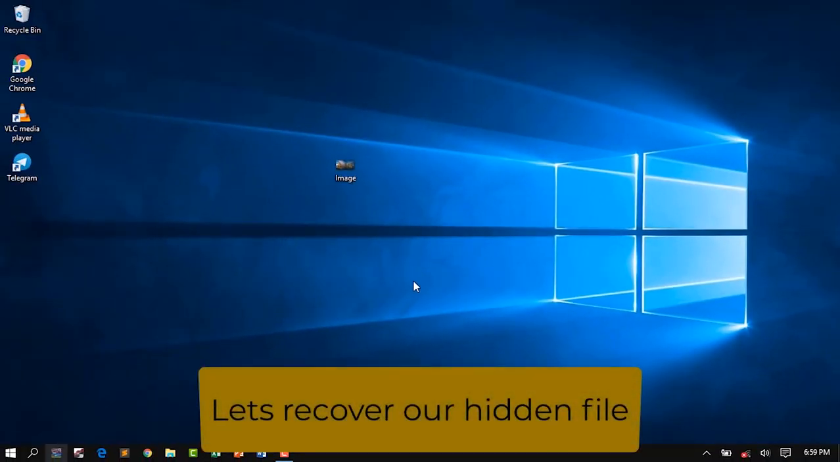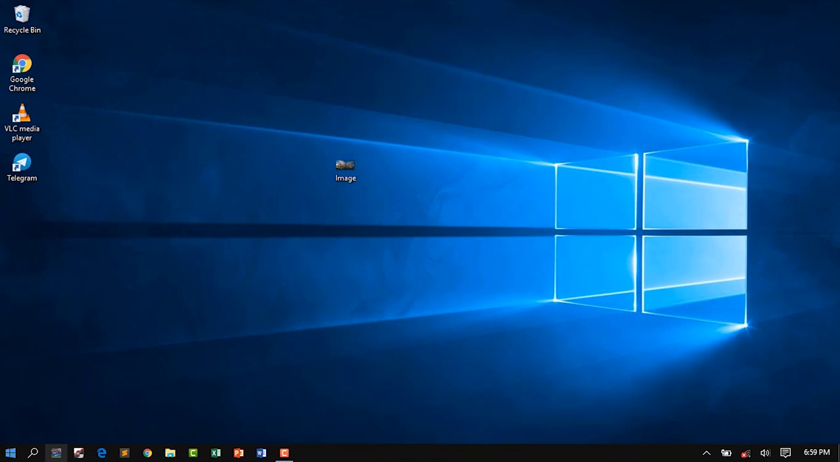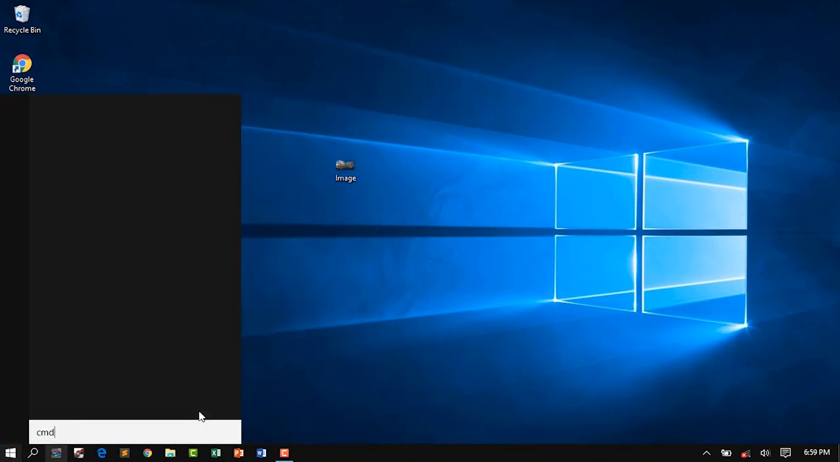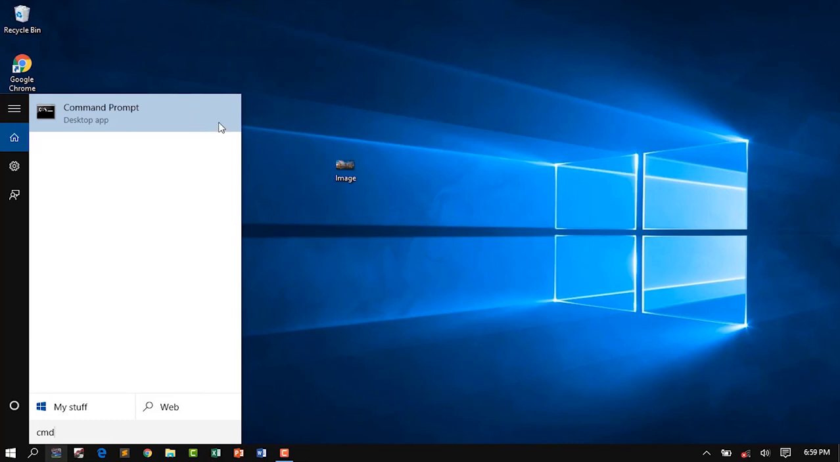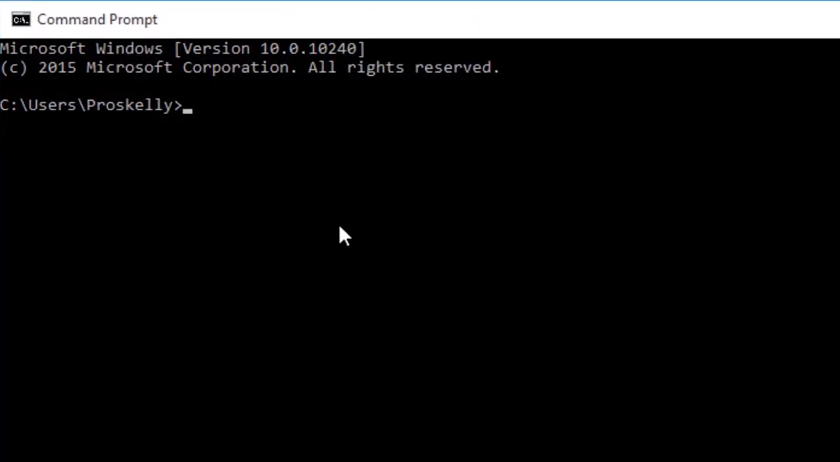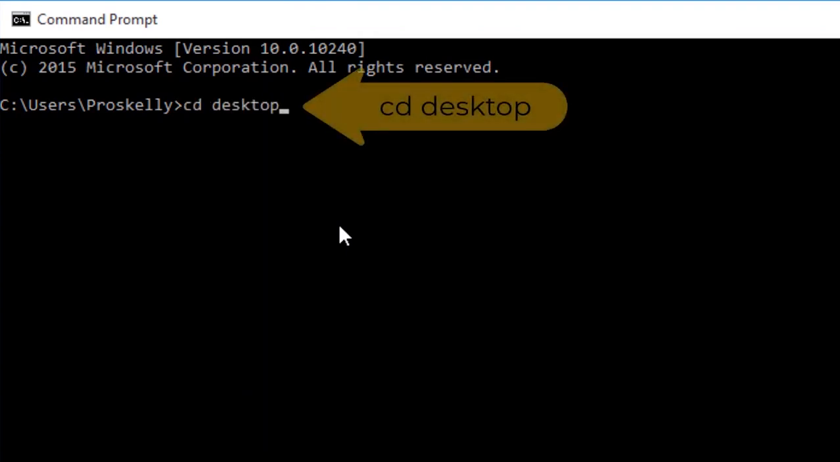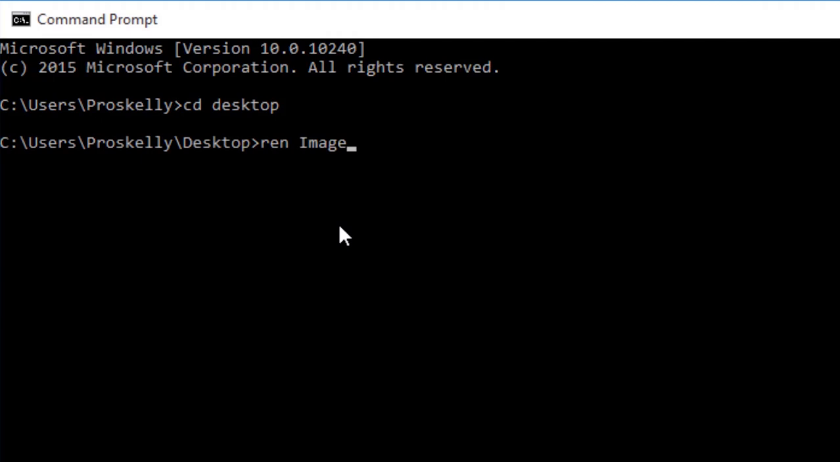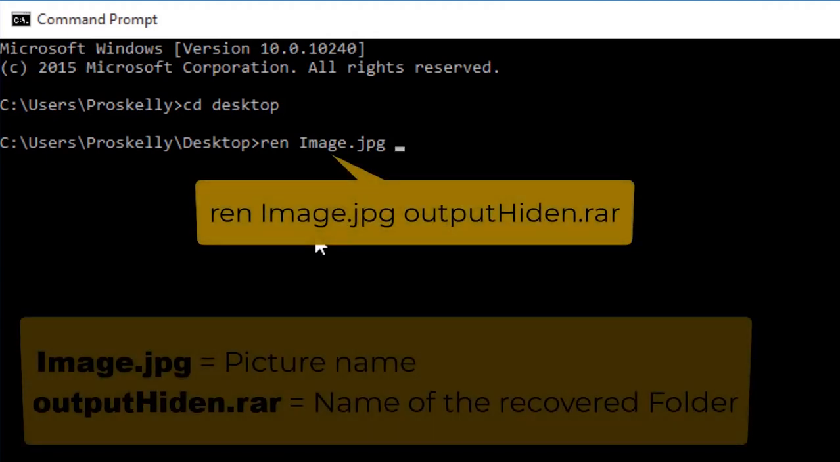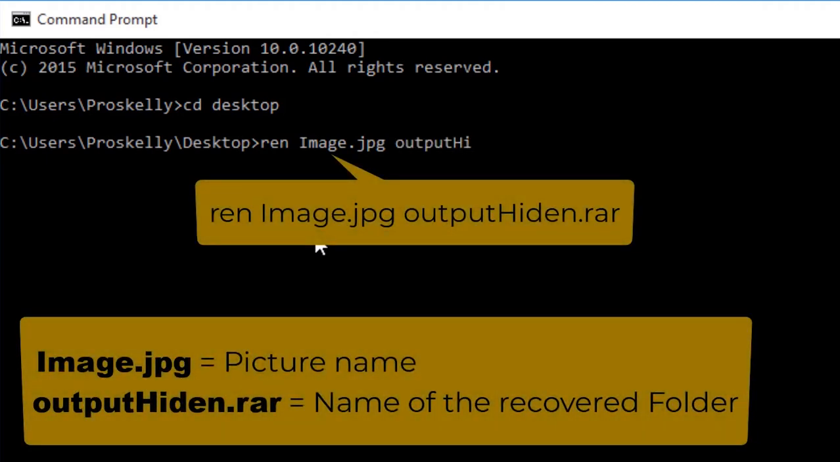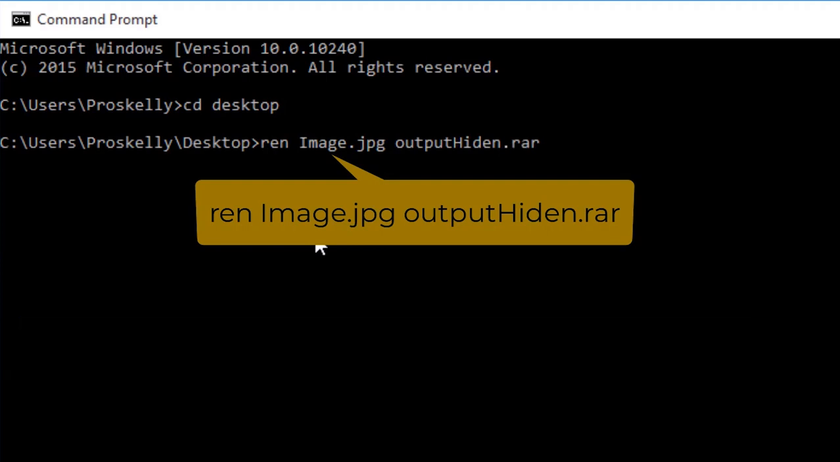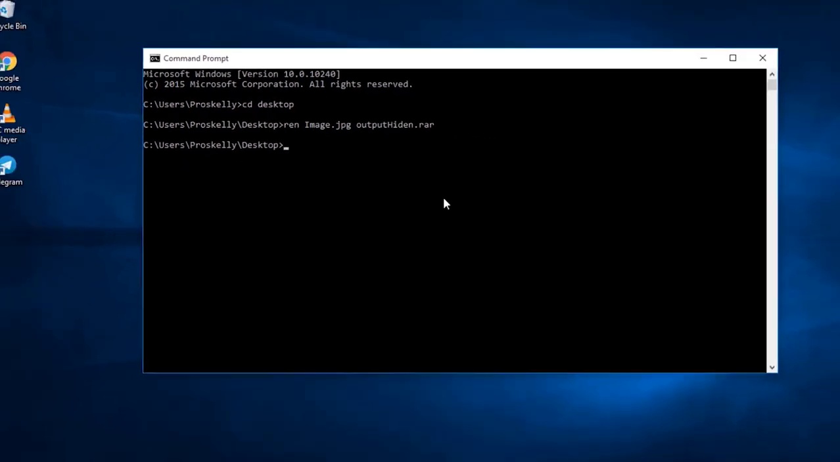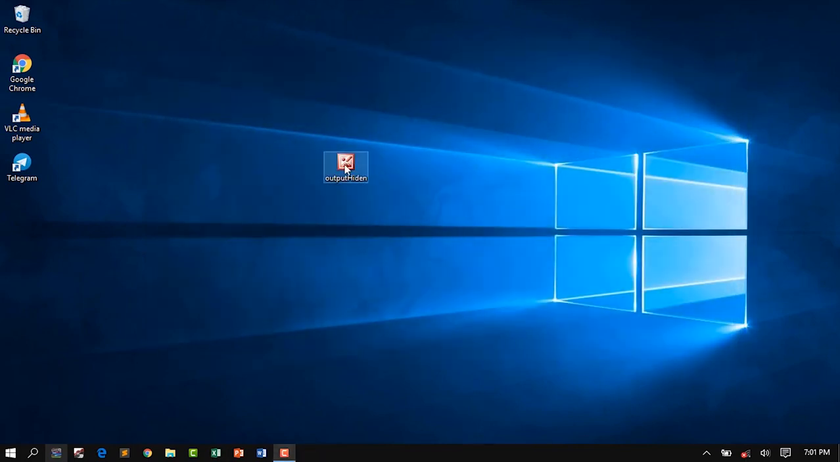Let's recover our hidden file. Open CMD and type the following commands. Now, my file is back to a compressed format.